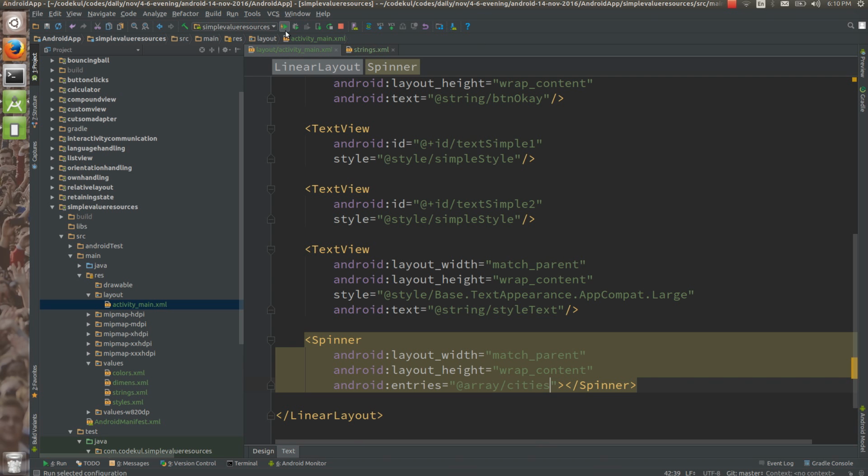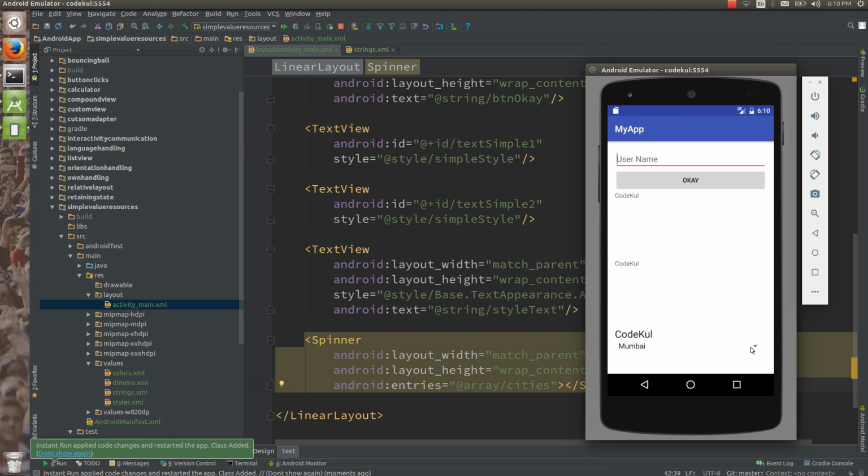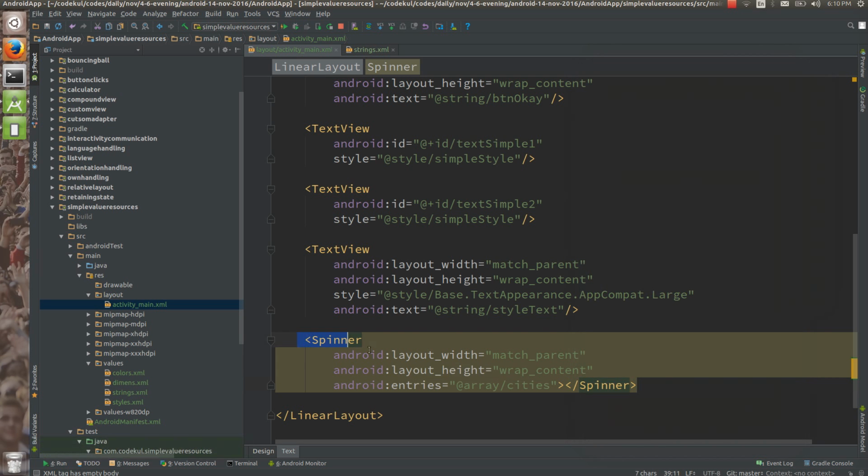Let me build this project and see what happens. XML tag has empty body, but where? Can you see this? Cities you can find over here. Some problem with my editor, but no problem. See this.